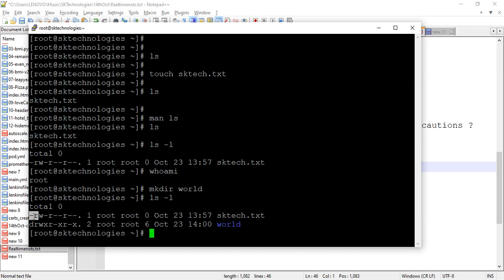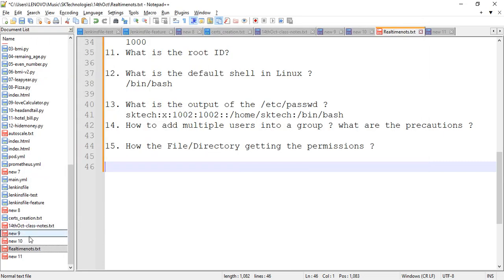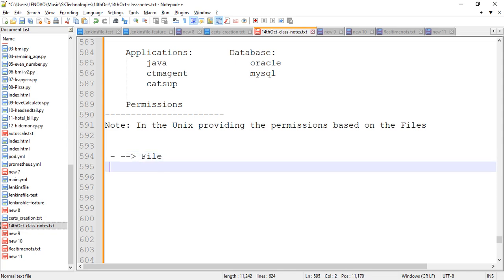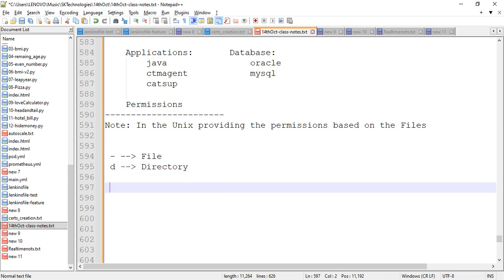This is sometimes a tricky question, guys. How to identify files and directories: based on the first character. If you do ls -l, and the first character is showing as a hyphen, that is a file. You can tell blindly: first character hyphen means it is a file. If it is showing d, it means directory. That's it. These are the very basics, remember.